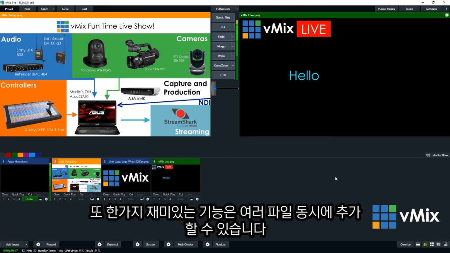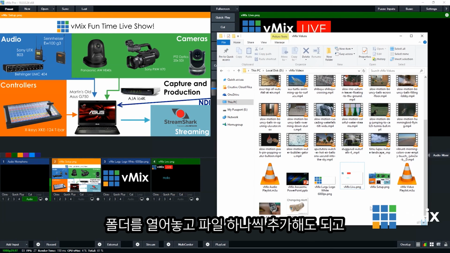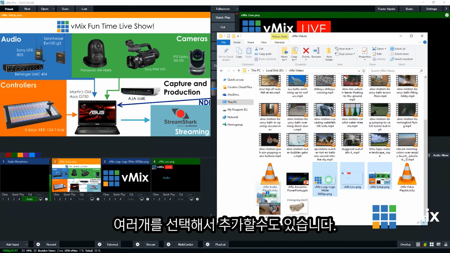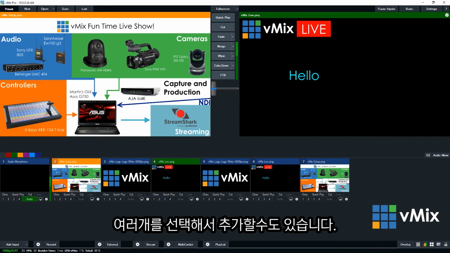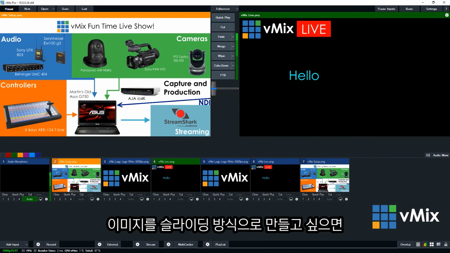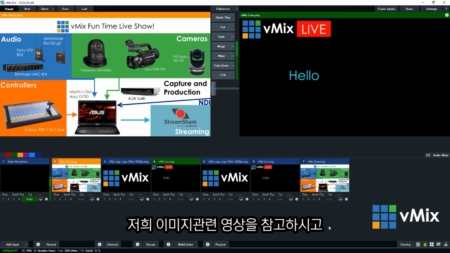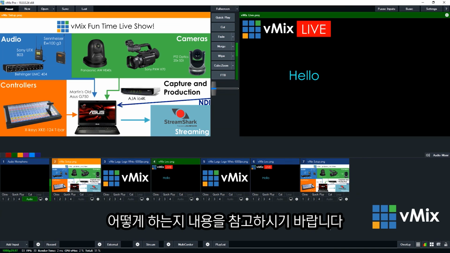Another great feature is being able to add multiple files at one time. So if I open up a folder, I can drag and drop them individually, or I can grab multiple ones at a time and then drag them in like so. And then I can go through and edit them like I normally would. If you want to create a slideshow of images from a folder, there's another tutorial about photos, and that will show you how to create a slideshow from multiple images. So keep your eye out for that one.